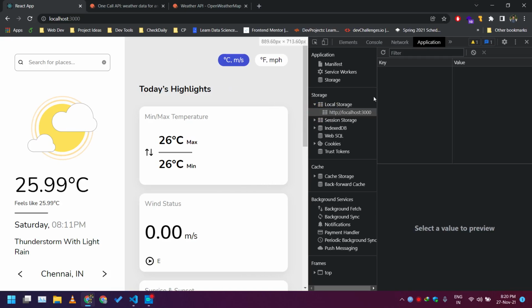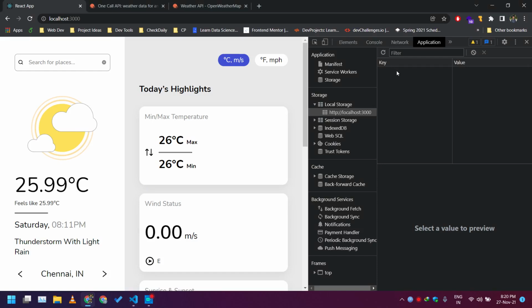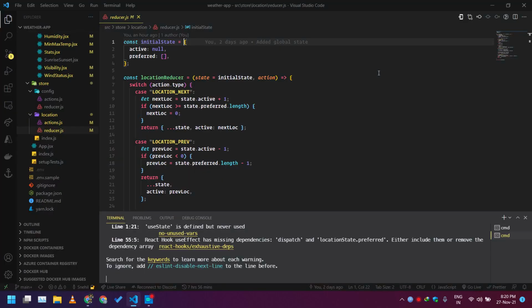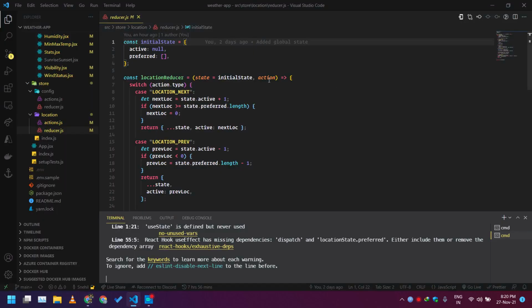There are two parts to it. First, let's assume that the local storage data we are storing would be referred to as, let's see, preferred locations. Everything that is stored inside the local storage is stored in key value pairs. So you can find by key and then get the value, and you can also delete by key, set by key, and all of that.